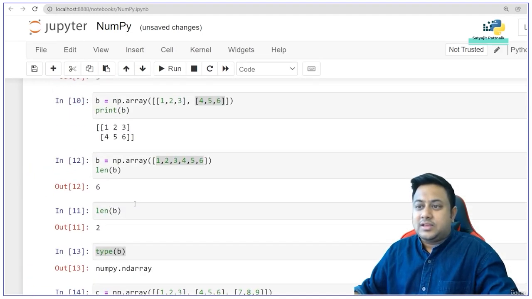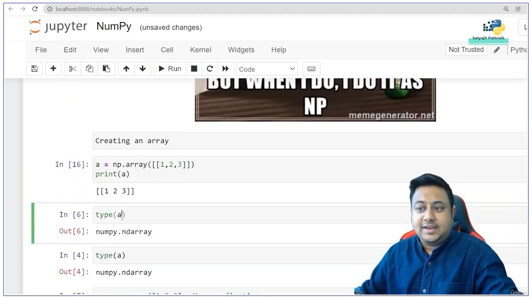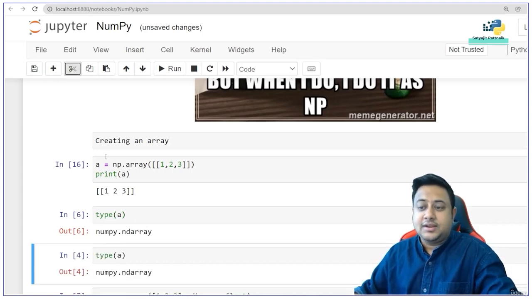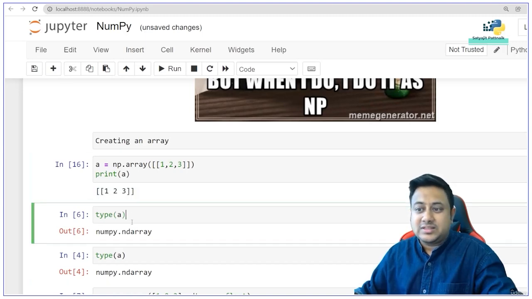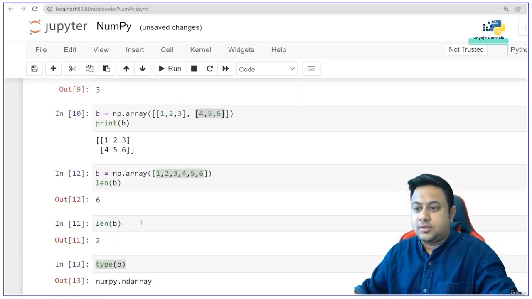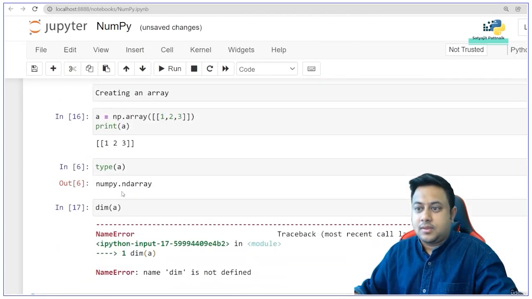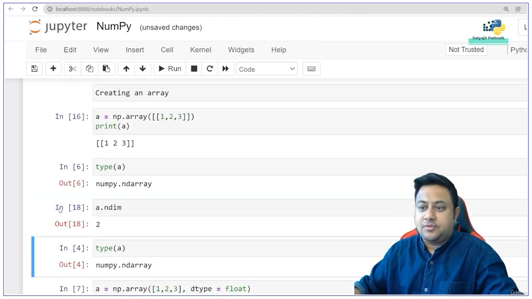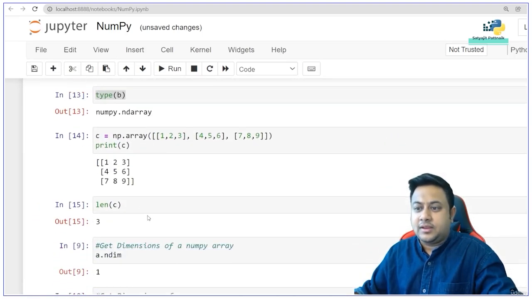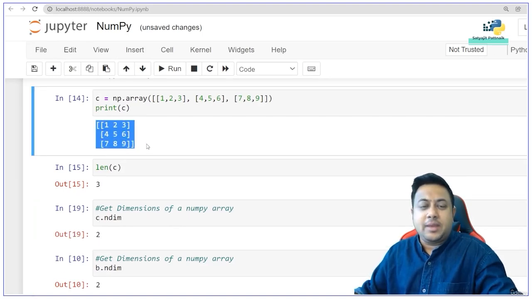Now one thing is, here let's say my A is 1, 2, 3. My type is ndarray, but you want to see how many dimensions this array has. What you can simply do is type ndim of A. Sorry, my bad, A dot ndim. If you run this, it shows you that this is a two-dimensional array. Similarly, we can run it here, C dot ndim. You can see C is of 2 dimensions, right?